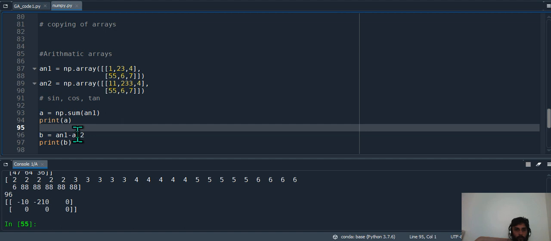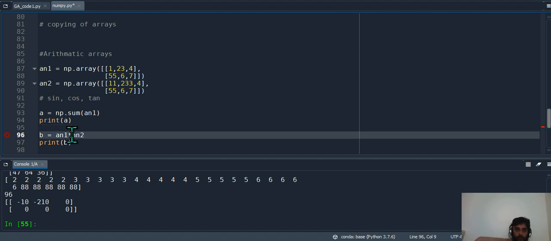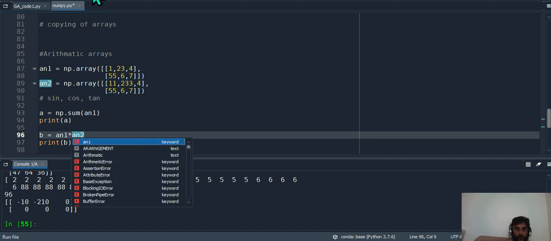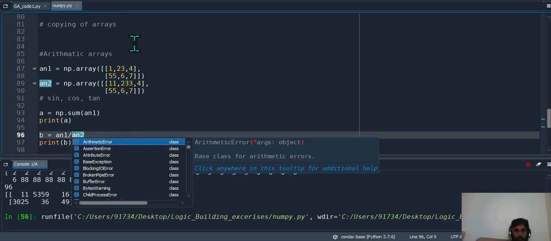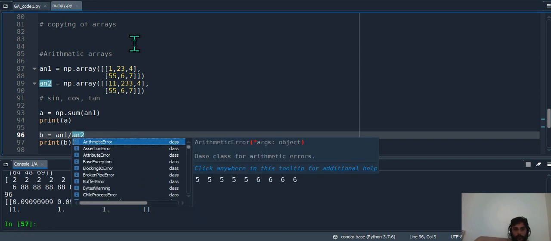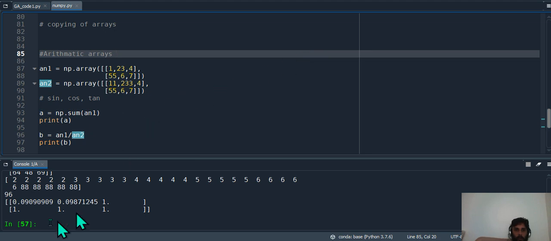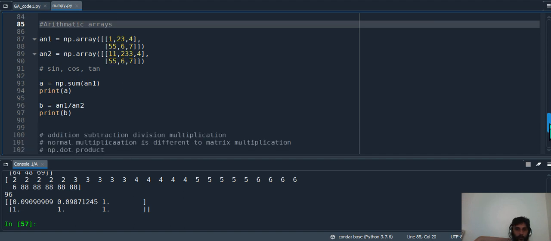In case you want to do multiplication, you can do that as well. So 1 into 1, 11, like so. If you want division, just do whatever you wish. You're getting 1, 1, 1 because you already have the same elements. So this is the kind of arithmetic operations you can do, right? Subtraction, division, multiplication done.